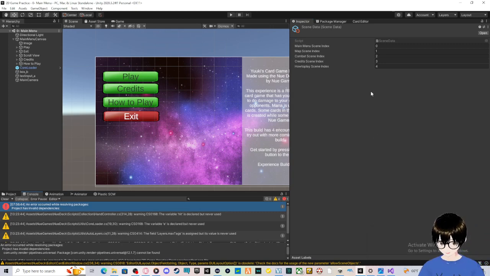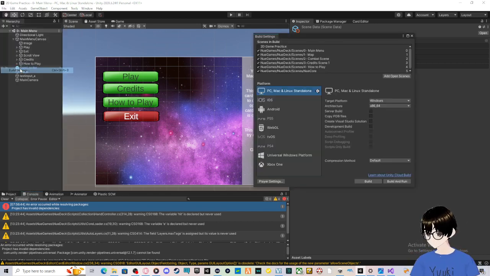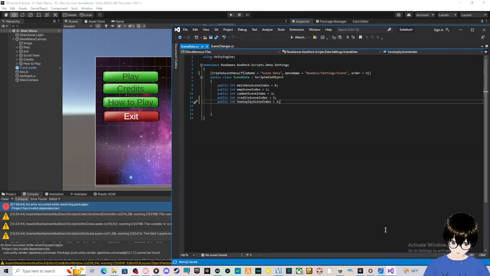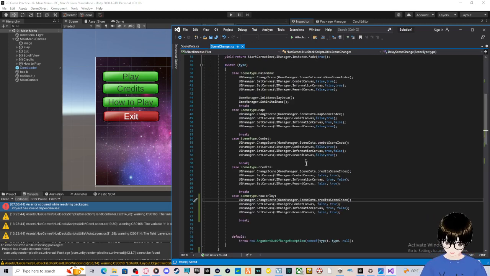Okay, that is actually correct, but the spacing is off. But it's okay. So now you see how you have 0, 1, 2, 3, 4. That 4 is your how to play index. That's your scene index. And let's take a look to make sure that indeed it's number 4 by going to File, Build Settings. And at number 4, yep, how to play index is number 4. That's good. We need that. Now we have to make sure that everything is coded correctly.